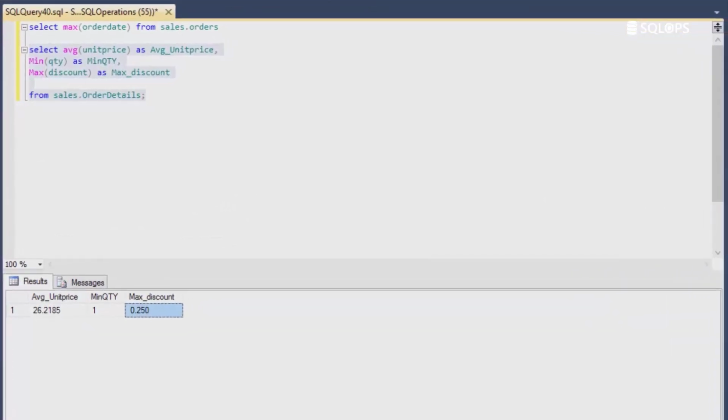As you can see, we did not use a group by clause in this example. Therefore, all the rows from the sales order details table will be summarized by the aggregate formulas in the select clause. When using aggregates in a select clause, all columns referenced in the select list must be used as inputs for an aggregate function, or they should be referenced in a group by clause.